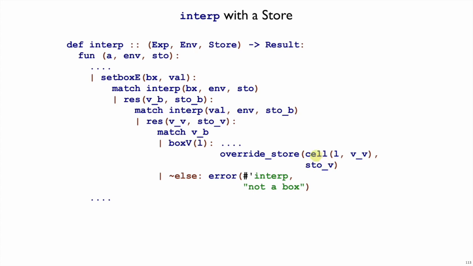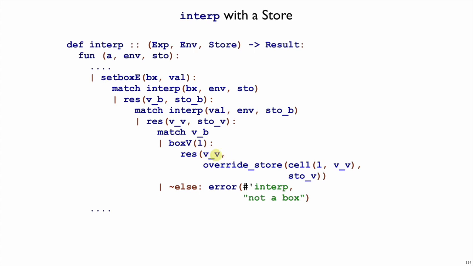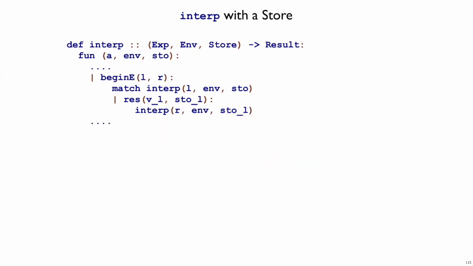So that is creating a representation of a cell at L with value VV and override whatever is currently in the store at that location using override store. So this is our new store. We've said that our set box here in Mo is just going to return the same value that we installed inside the box. So that means we have res VV with the updated store, and that's the implementation of setbox.